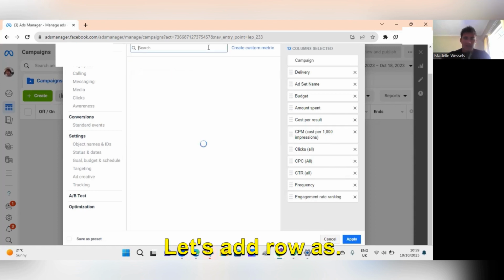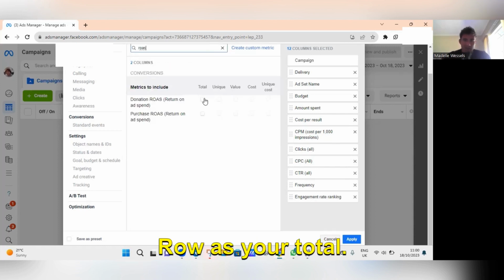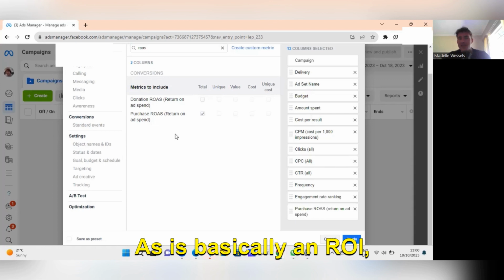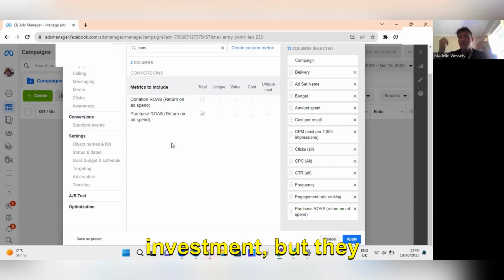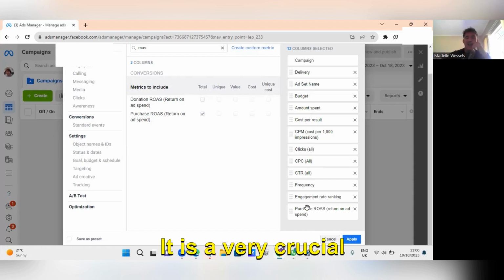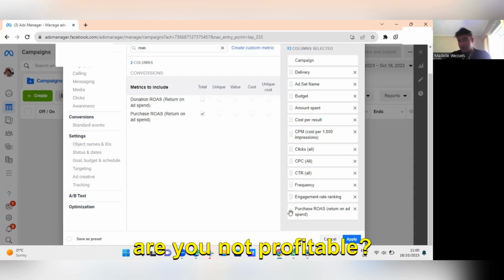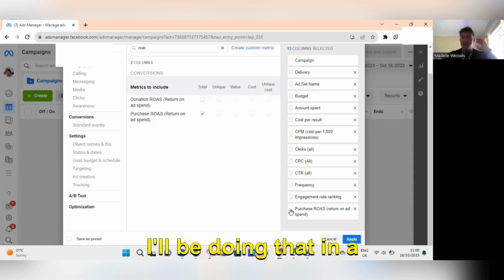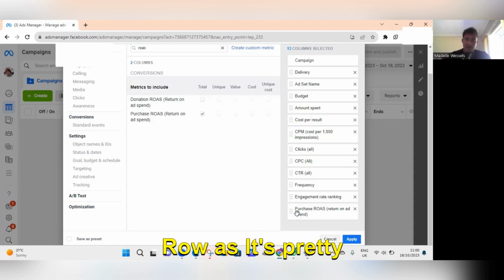Okay, let's add ROAS. ROAS is basically an ROI, but it's return on ad spend. So your ROI, or return on investment, but they call it return on ad spend for the ads. It is a very crucial metric. It will basically tell you, are you profitable or are you not profitable? You can also calculate your break-even ROAS. I'll be doing that in a future video. You can just Google how to calculate break-even ROAS. It's pretty simple. Let's just go down.